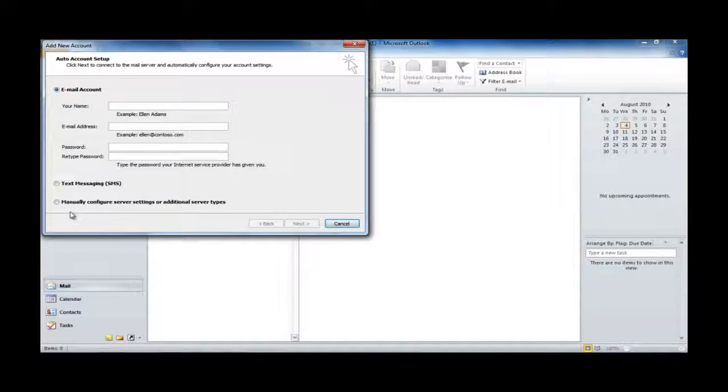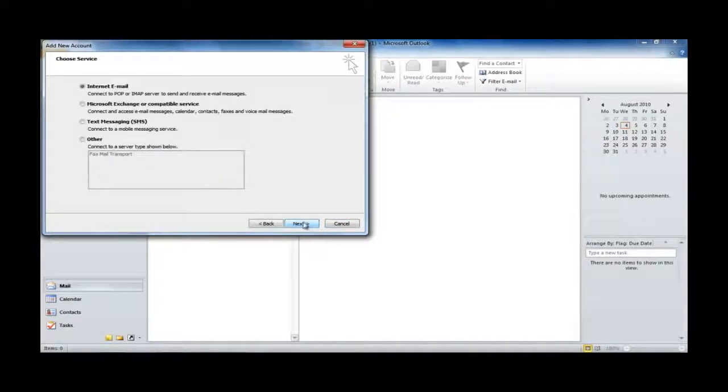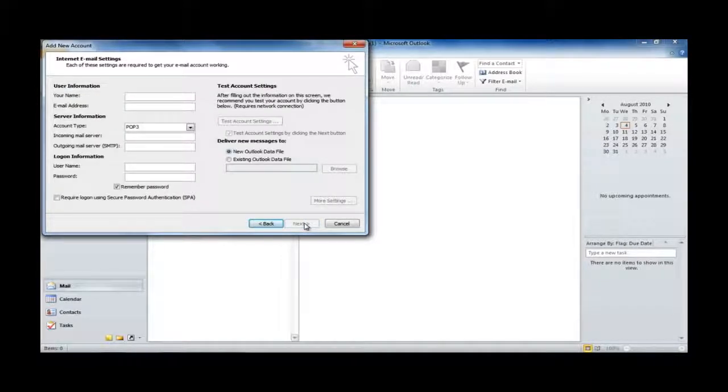OK, first of all, we're going to select Manually Configure Server Settings or Additional Server Types, and then we're going to hit Next. We're going to leave the Internet Email option selected and hit Next, and here we're presented with a number of fields to fill in. First of all, just enter your name as you'd like it to appear in emails that are sent by you. So I'm going to be setting Craig Cotter.